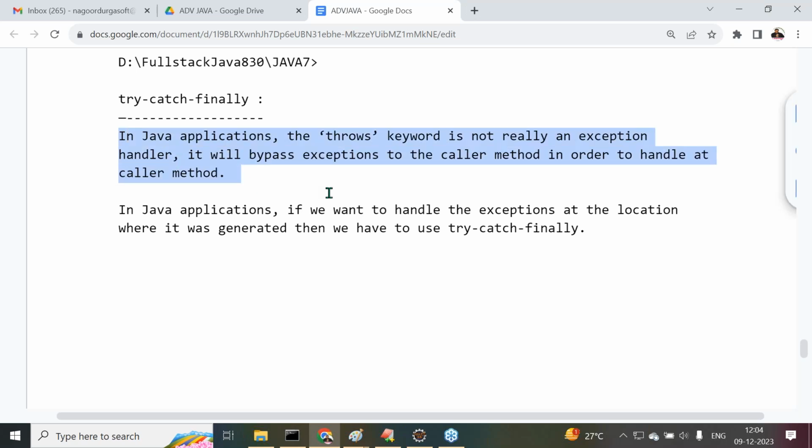The throws keyword is not the real exception handler in Java. Simply, it is bypassing the exception to somebody else to handle it. But if you want to handle the exceptions in Java at the location where they were generated, we have to use try, catch, finally. Right. Now let's move to the punch.